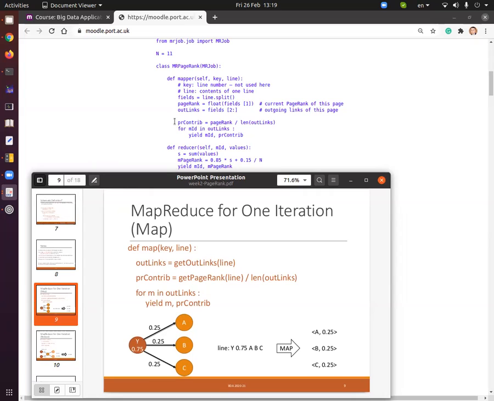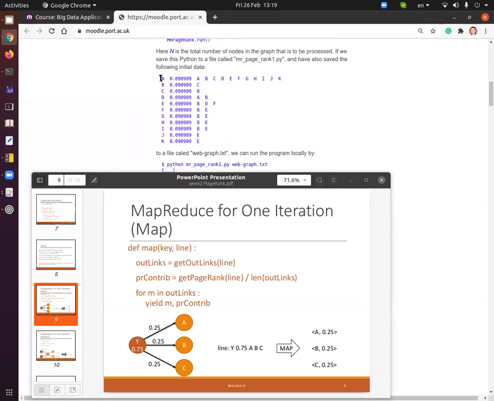Okay, first, we want to start with the mapper function. The mapper function gets two input parameters, key and line. The key parameter determines the line number in the input text file. Here we have the input text file, so each line has a line number: number 1, number 2, number 3, and so on.